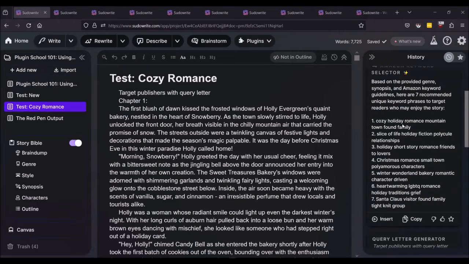Okay, this isn't as great as the keywords it generated for me previously, so we might do this a second time. But based on the provided genre, synopsis and Amazon keyword guidelines, here are 7 recommended unique keyword phrases to target readers who may enjoy the story. Cozy holiday romance, mountain town, found family. Now, while that may sound really awkward to you, the Amazon keywords have a character limit of 50 characters each, and you have 7 keyword phrase fields. So you want to use as many of those 50 characters as you can, so you can get as many keywords in as you can.